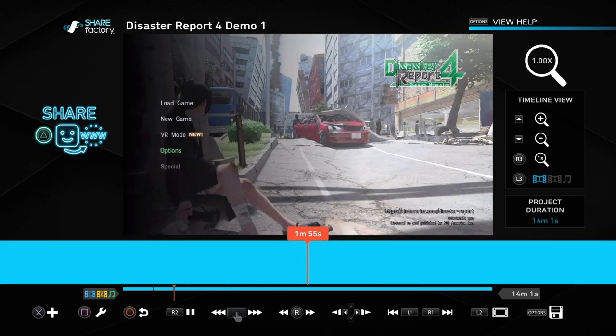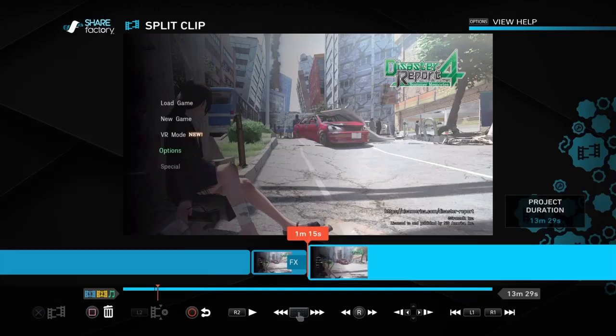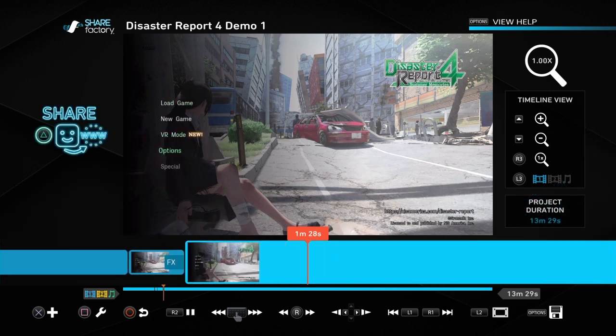All right, so fast forwarding here, I'm gonna be removing the options part of the clip. I find a good point, split the clip, and just delete the options part. That's pretty much it.